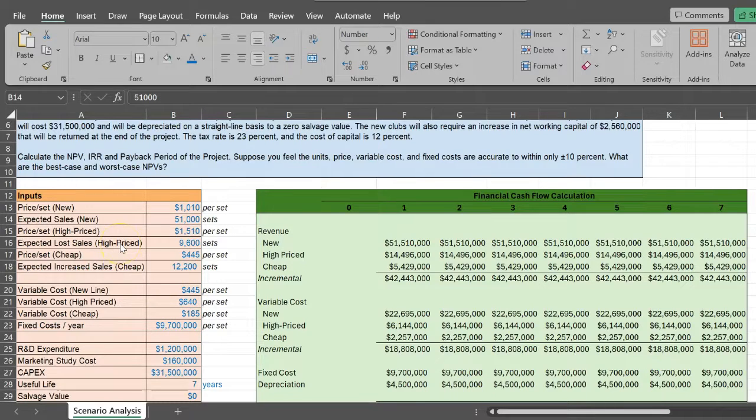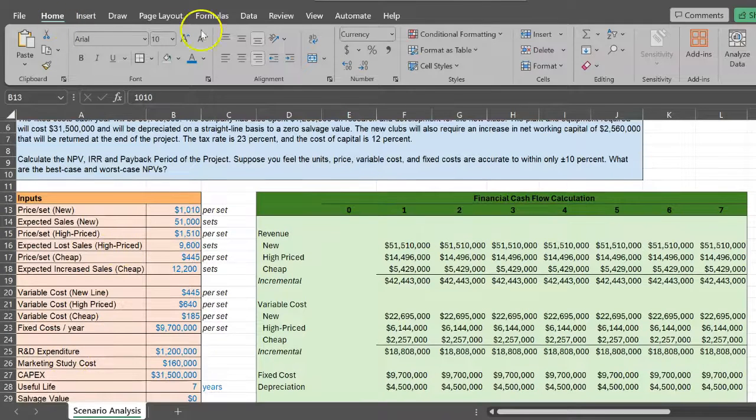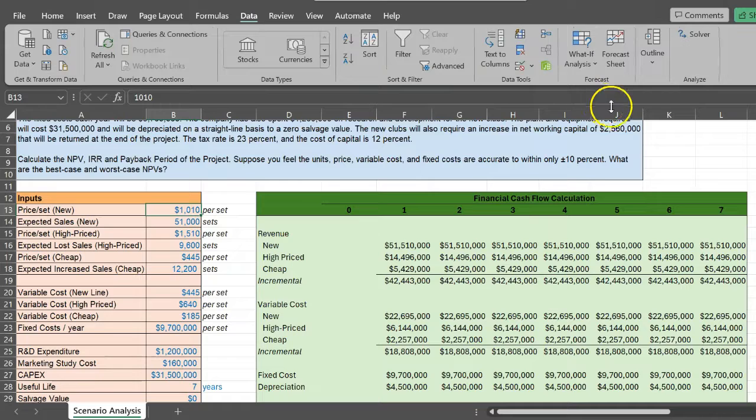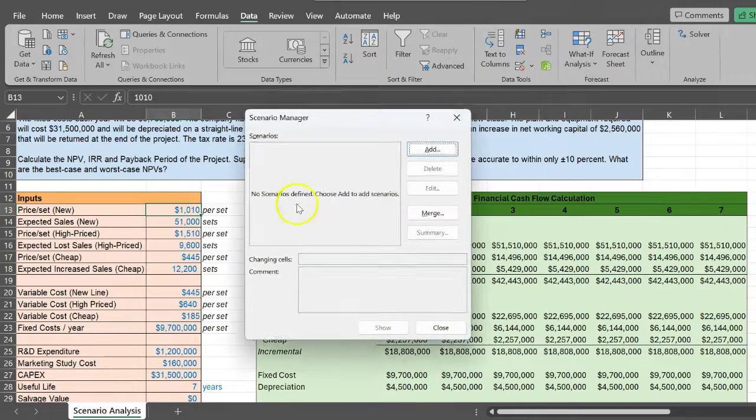So basically, here's what we're going to do. So at the top here, you'll see this tab called Data. Click on that, and then click on What If Analysis, and there you'll see Scenario Manager. So click on that. Now, here it says that you don't have any scenarios right now. We're going to change that. So we click on Add.